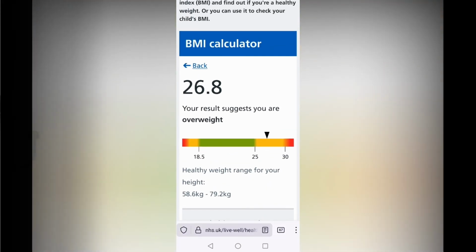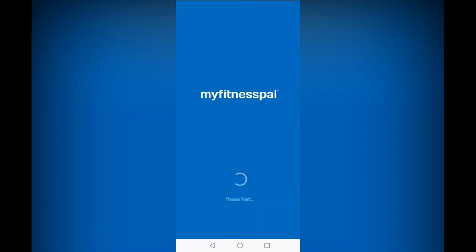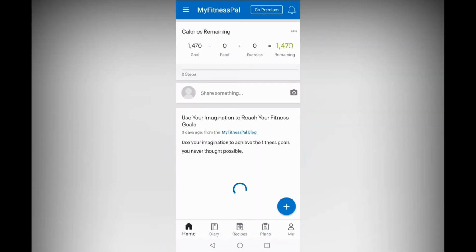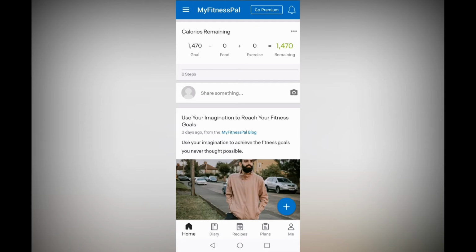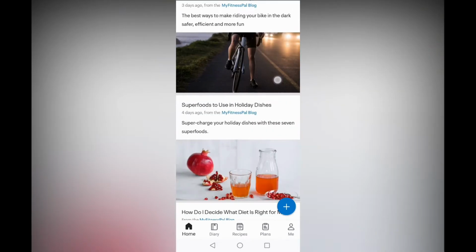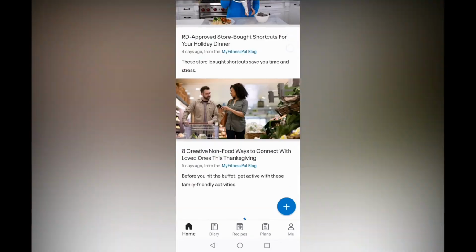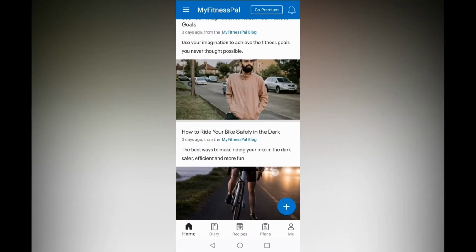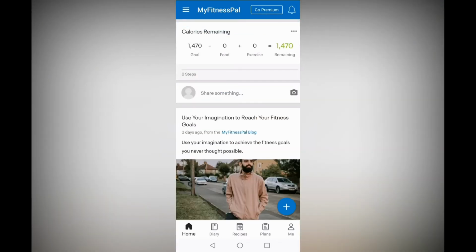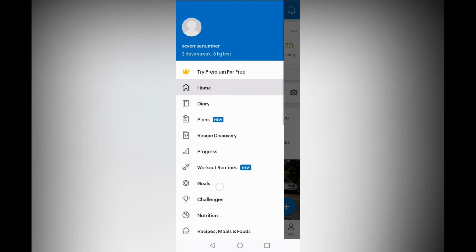So let me show you how to use an app to check how many calories what we've measured contains. So I'm going to be using MyFitnessPal app. It's just loading right now. So here's the app. If you scroll through, you can see some blog articles. Here, to set your calories, you can just go here and go to goals.